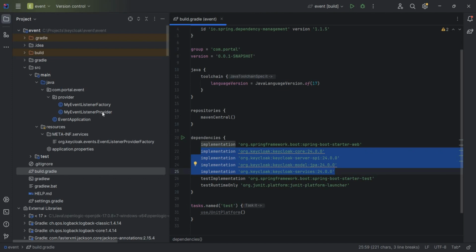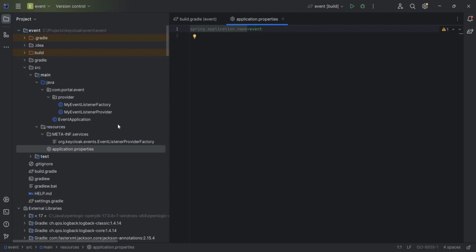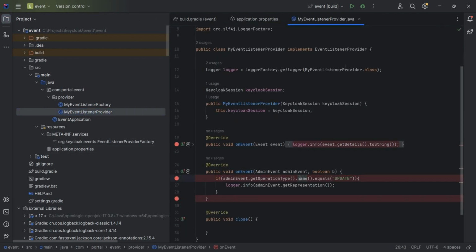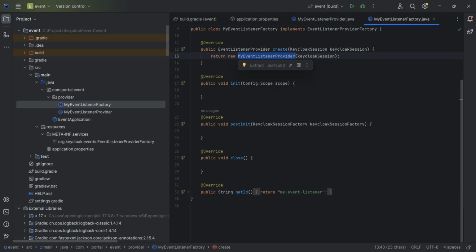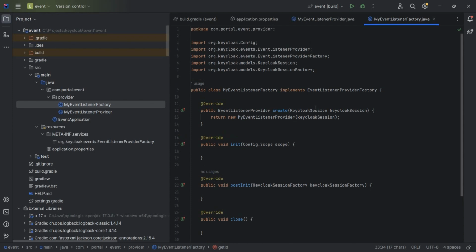Okay, and let me show you application.properties, nothing is there. And this is the event listener provider factory. This is the factory class which we have to use to initialize my event listener provider. Here you can see my event listener, this is the name we have used. So we will see this in the Keycloak provider info.